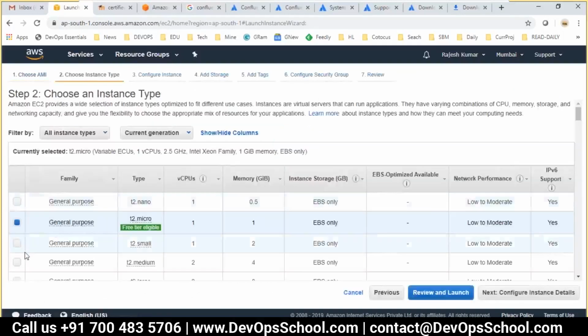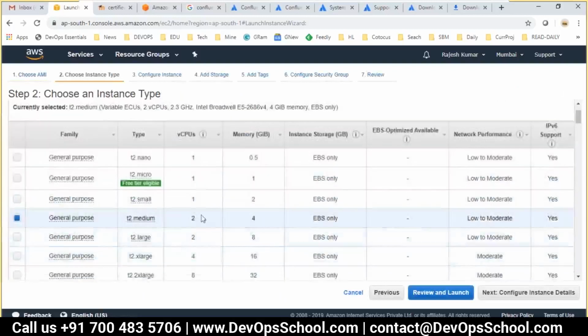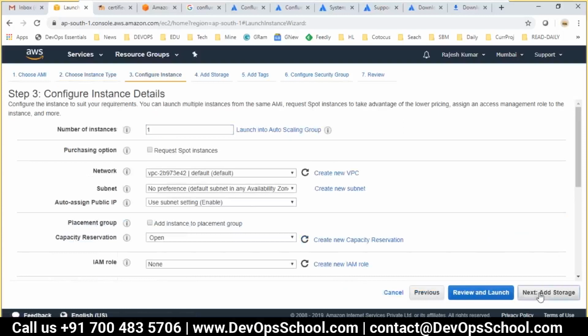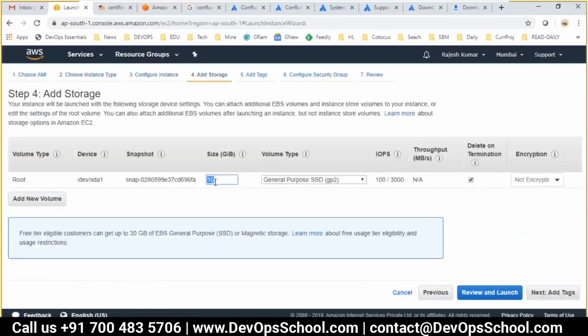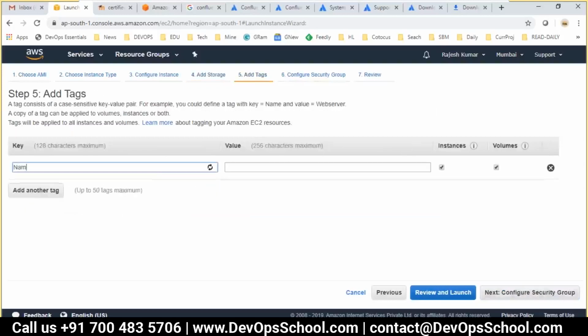Now for this, I'll go for 2 CPU and 4 GB RAM. Okay, I can go for the 8 GB RAM also, because it's just for the demo, so I'm not going to use so much. Next one, add storage, 30 GB hard disk. I'll go for it. Here, the name of this server is Confluence.